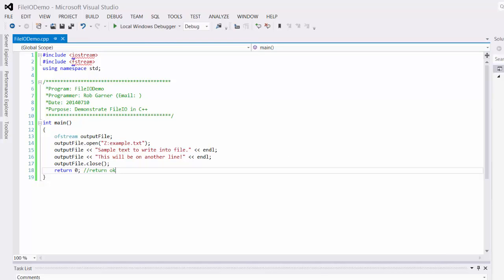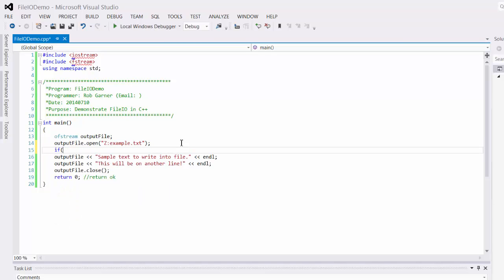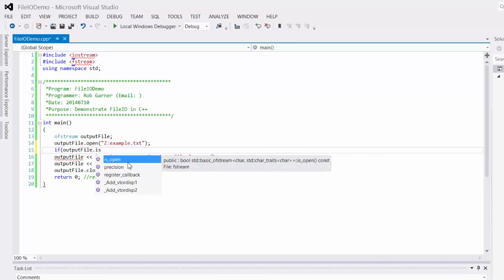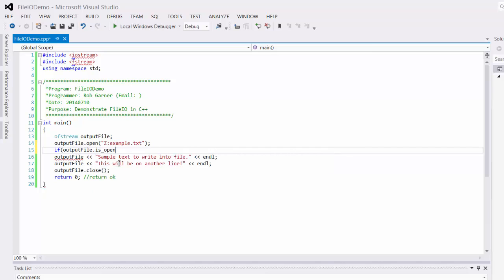So what we'd like to do is check to make sure that the file is actually opened. And we can do that by making the following changes. We'll use an if-then to check to see if output file dot is open. Notice that with output file, I hit the dot, and when I start typing is, I can see in IntelliSense that one of the functions available for output file is is_open. Because it's a function, I have to have open and close parentheses.